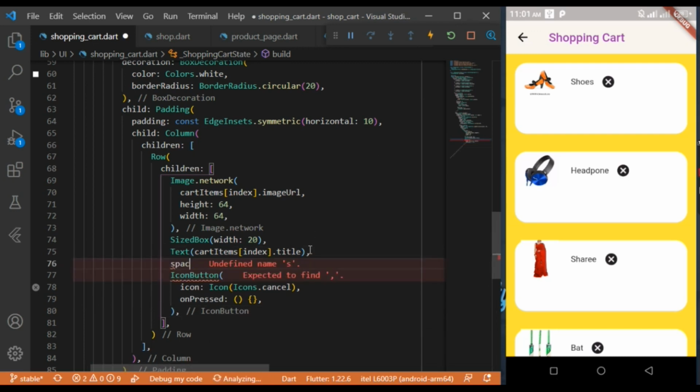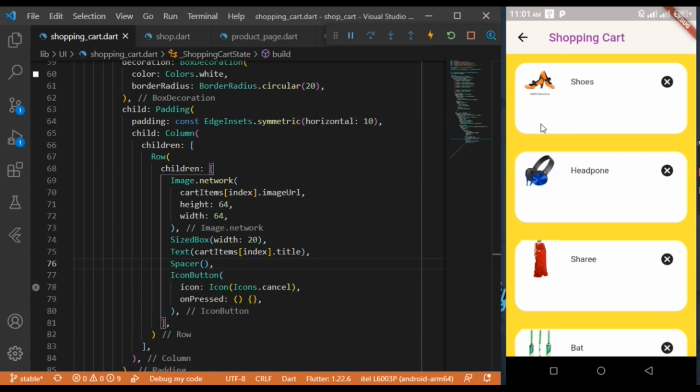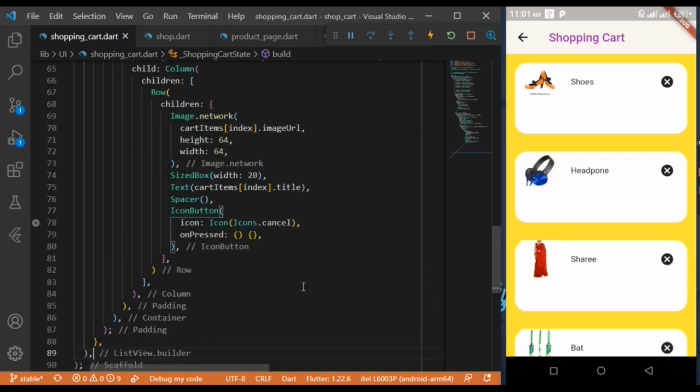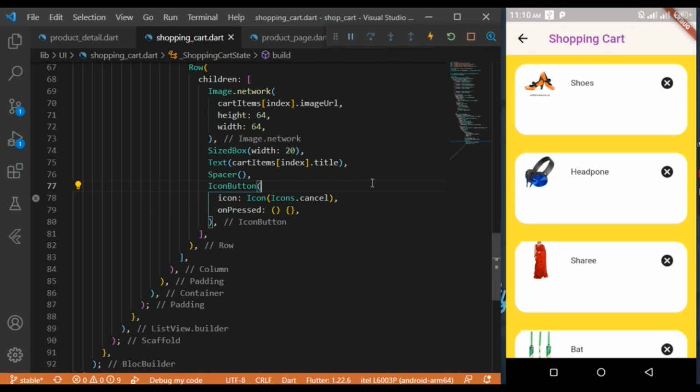I am adding spacer widget for giving space. So now if I save this file, cancel icon right align, for adding increasing or decreasing options.